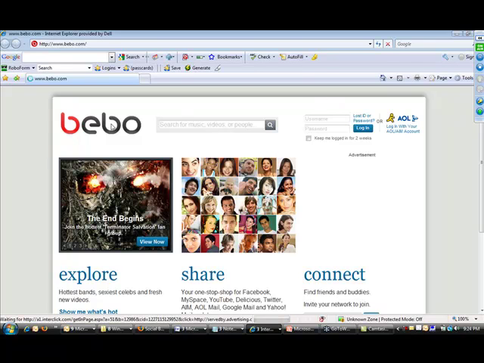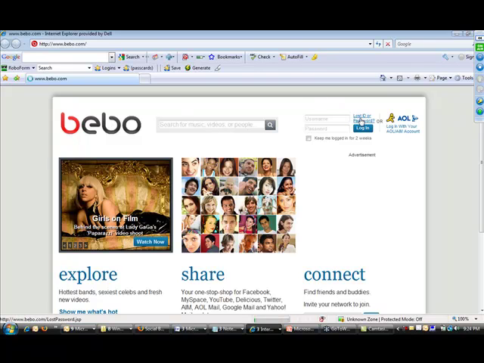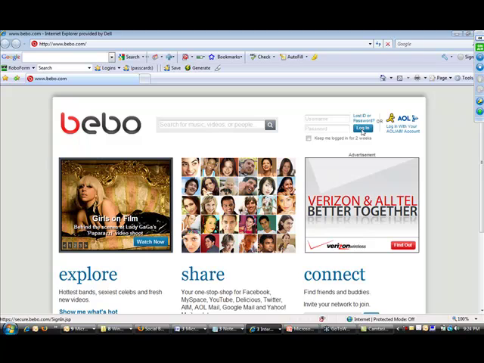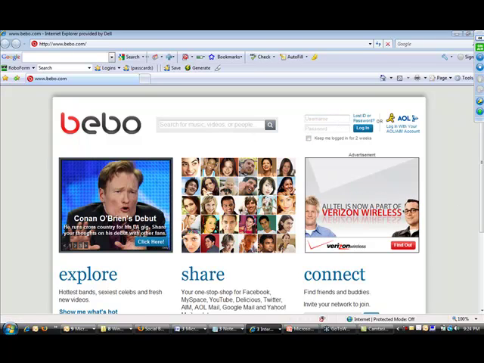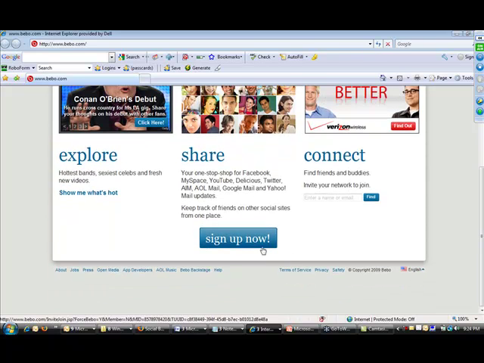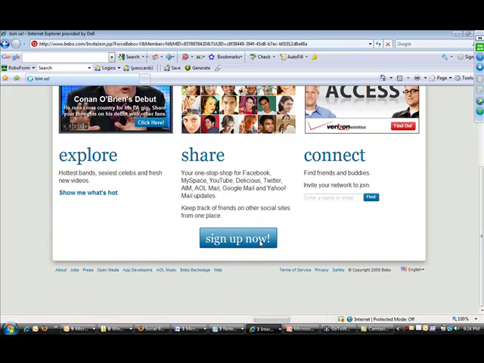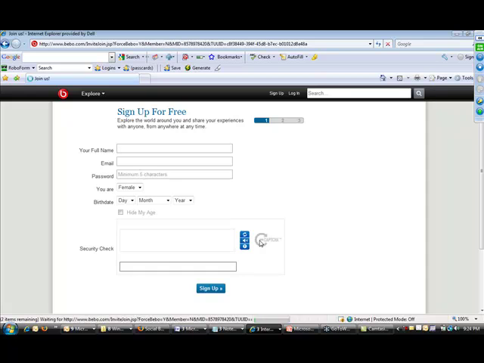So it's taking me over here to bebo.com, and when you're ready to set up your account, just go through the steps to setting up your new account, which is, right here, sign up now. So put in your full name, your email, your password, and your date of birth. So I'm going to just do that right here because they just added that to that site. So let's just do that.